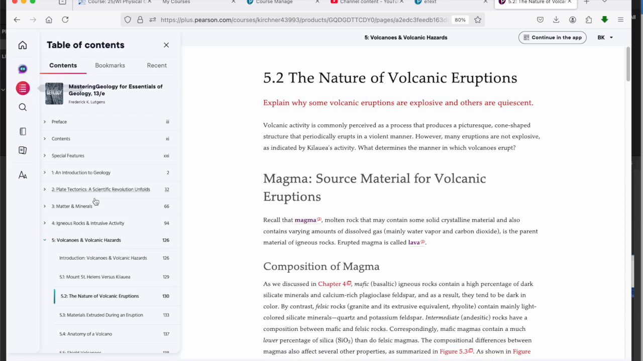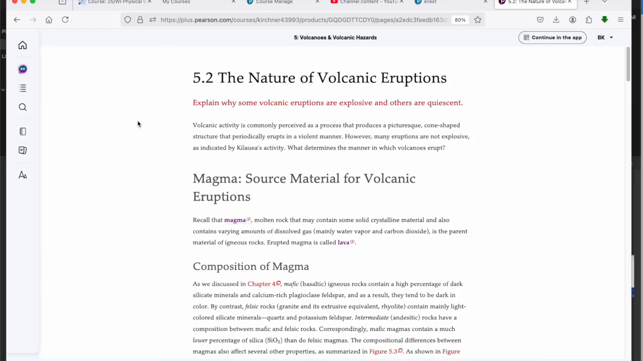The table of contents is over here. It's got everything that the paper version has, plus it has interactive figures and videos. So it's actually pretty nice. And the students pay for access to this and the Mastering platform in general when they pay their tuition. So they don't need to pay anything extra. They don't need to enter any credit card numbers on the Pearson webpage or anything of that nature.